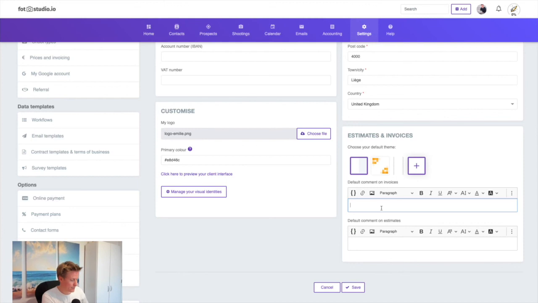So if I add this, every time I create an invoice, I will have this in my footer. So for example, if you don't charge with taxes, maybe you have a mandatory mention to put on your invoice, you can add it here, but you can add everything you want.